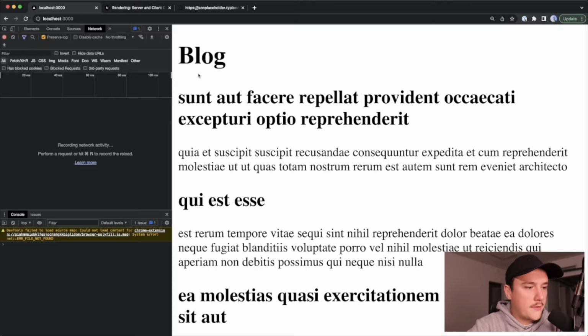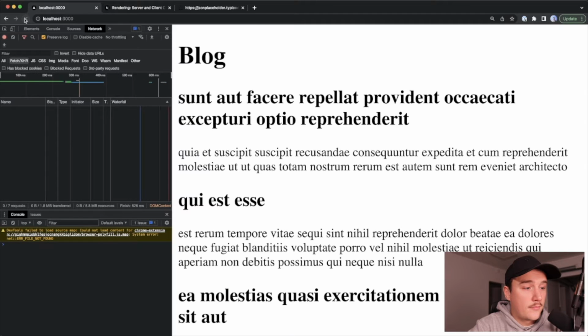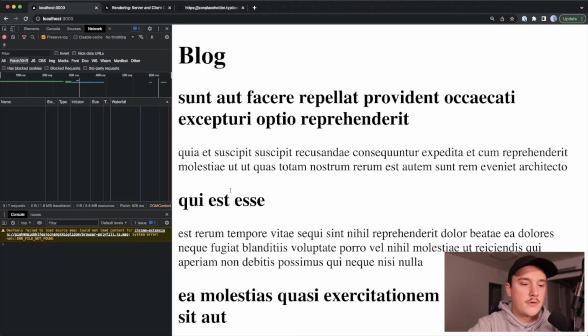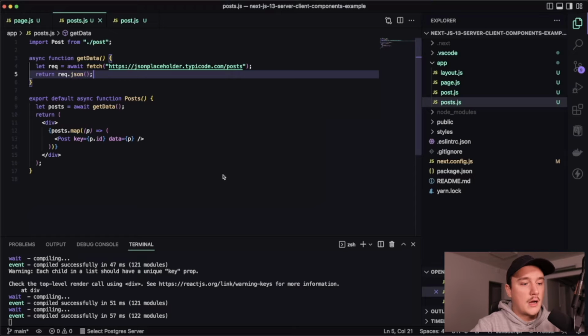So I will clear that, and we can actually also change to the fetch tab. And now if we refresh the page, we can see that no fetch request was made to that JSON placeholder API. So all that is done in the server. But how about if we wanted to add a like button over here for each of these posts? So let's take a look how to do that.